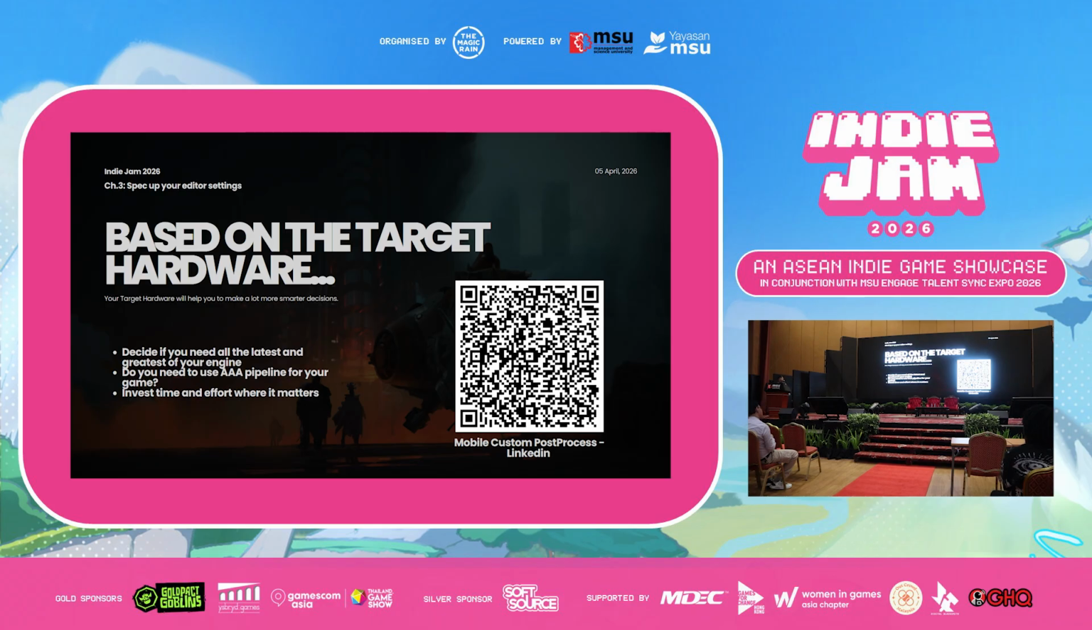So I want to share one thing with you guys as well. This is about mobile custom post process on LinkedIn. So you guys can scan the QR. And I think this is interesting where I learned that if you want to port your game to mobile, actually the GPU and CPU share the same bus or the same memory.